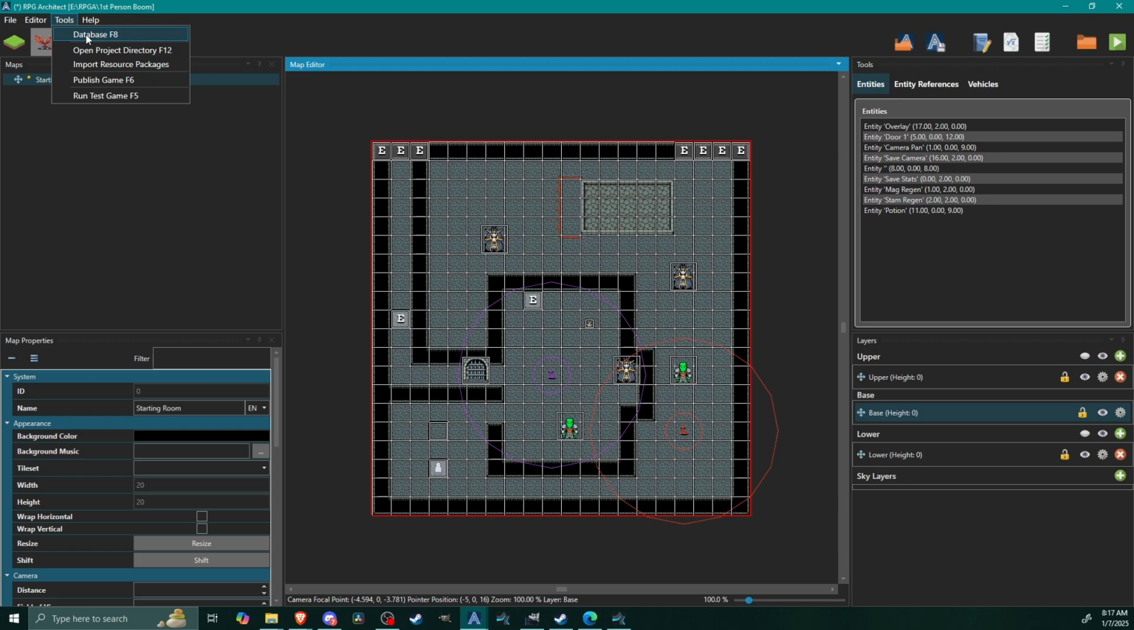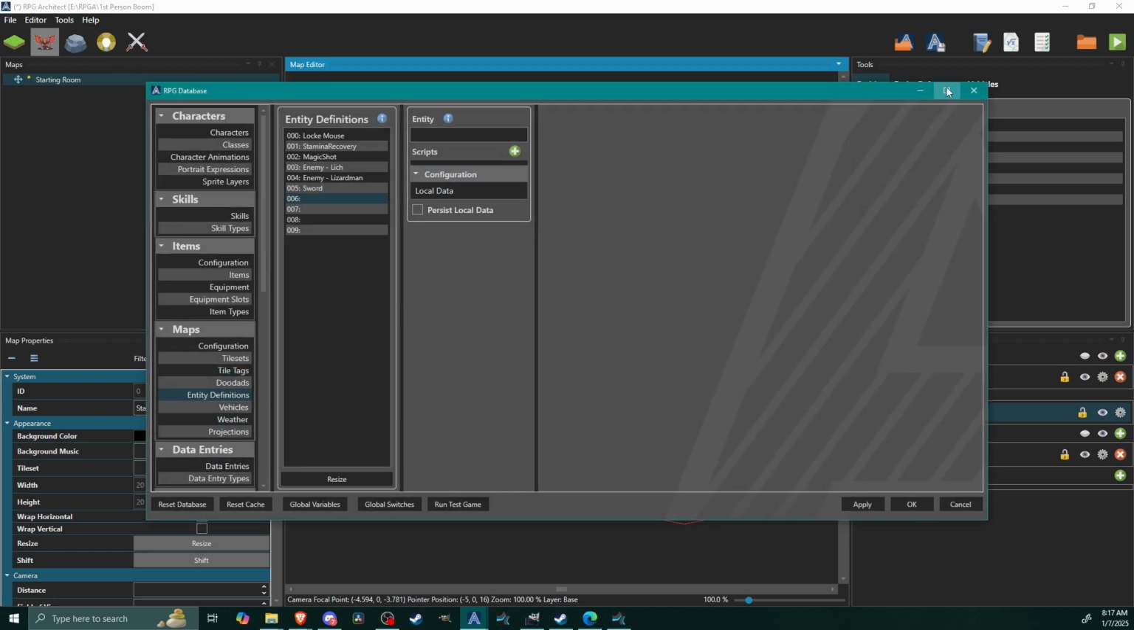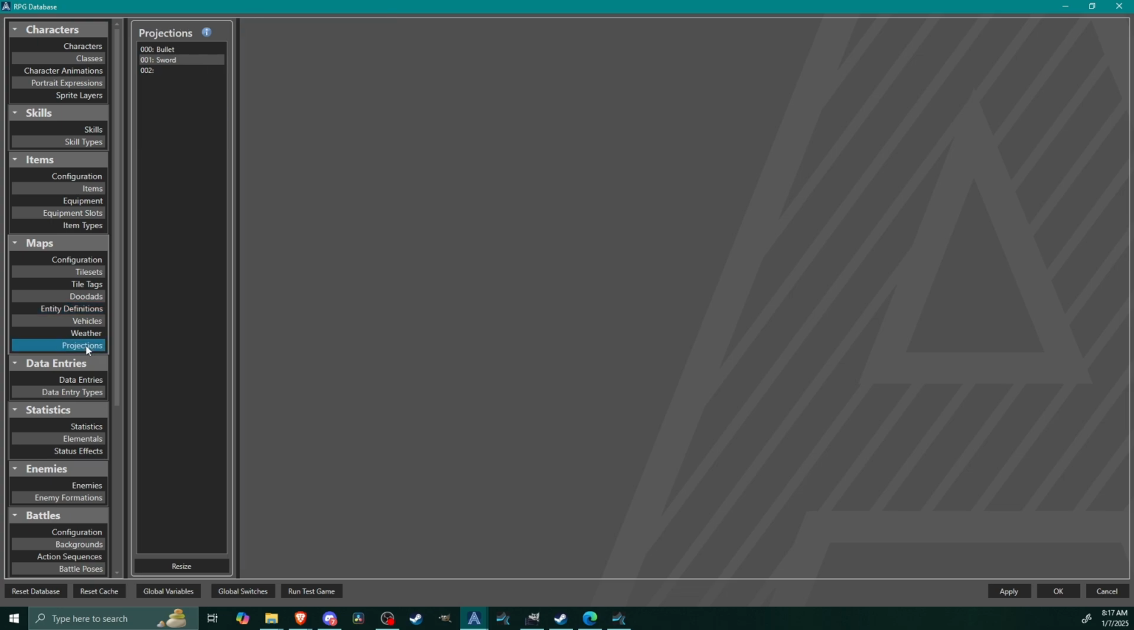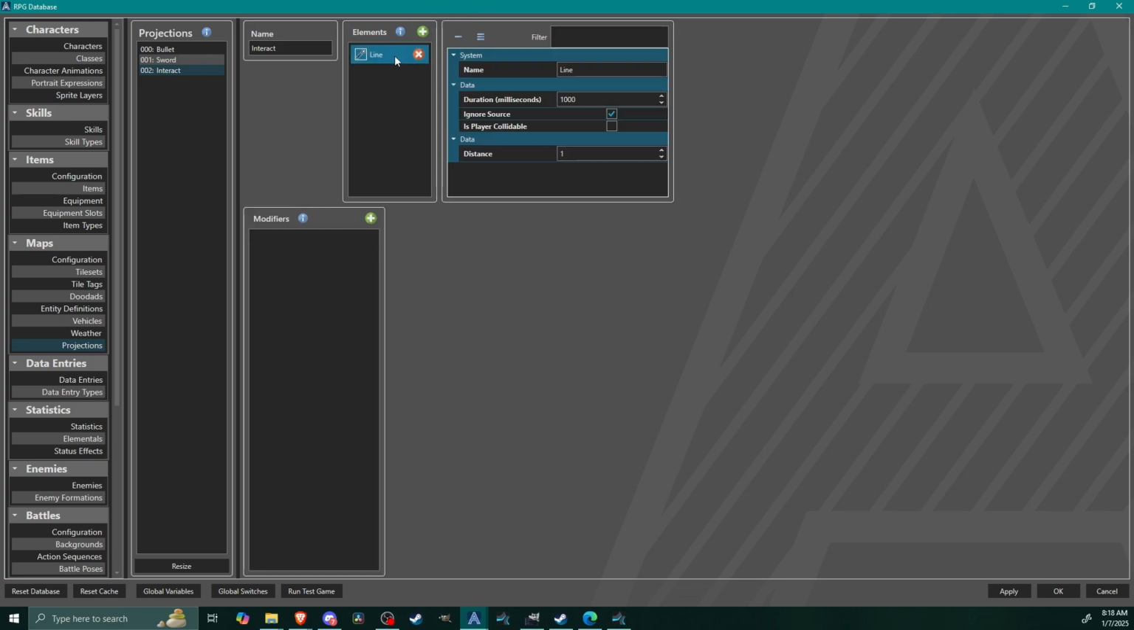So first up, let's jump into our database as usual, and what we want is actually a projection. We need a line of sight to see what we're looking at and to interact with that, I guess is the way to say it. So it's real easy. Let's just create a new projection. We'll call it interact, and we're just going to add a line. That's all we needed. I was trying some crazy methods. All we need is this line.